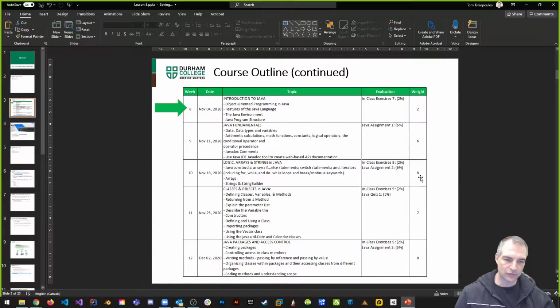If we look at the schedule where we're sitting right now, we're sitting at week 8. Again, it's November 4th, the day after the crazy US election that still hasn't been settled. And we have an in-class exercise worth 2% this week. Notice that there is a Java assignment 1, which is your Java Lab 1, that is going to be happening next week. So normally I give it to you on Wednesday, and you have until Sunday to get it done. Java assignments, just like C++ assignments, are done in pairs.